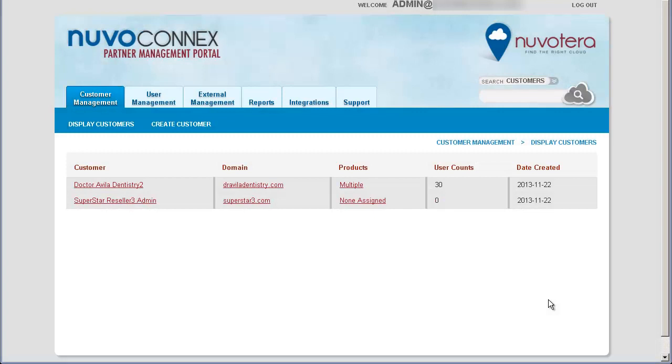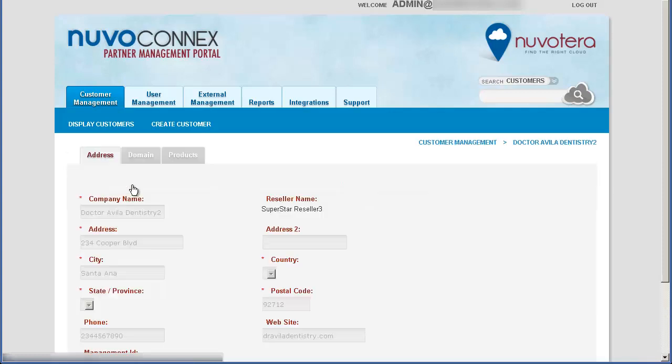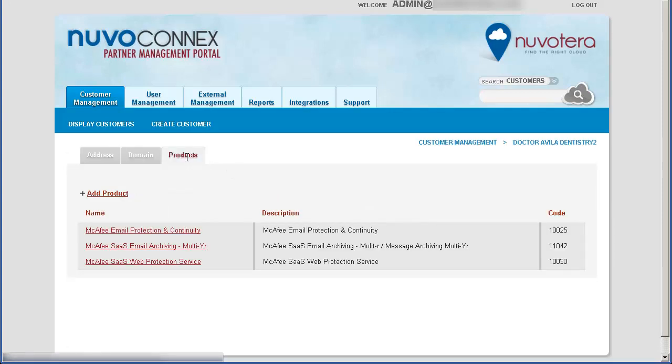So here we are at our customer view in NuvoConnex. Let's take a look at a customer account. And then from here, go ahead and click on the Products tab. And you can see, for this customer, they have email protection and continuity, email archiving, and web protection.